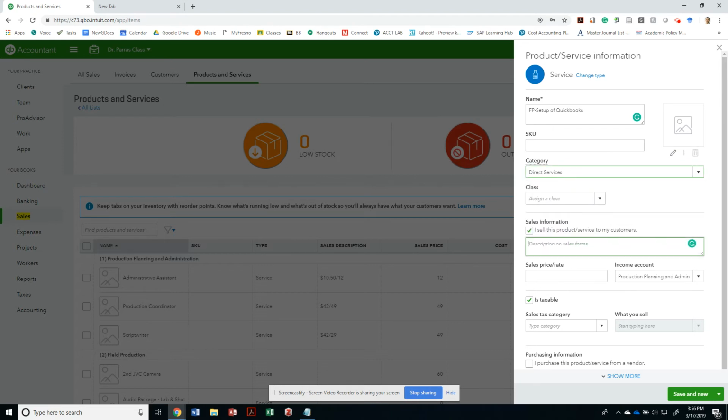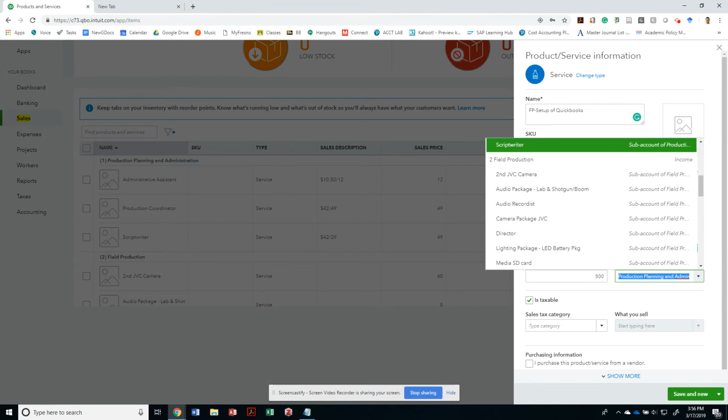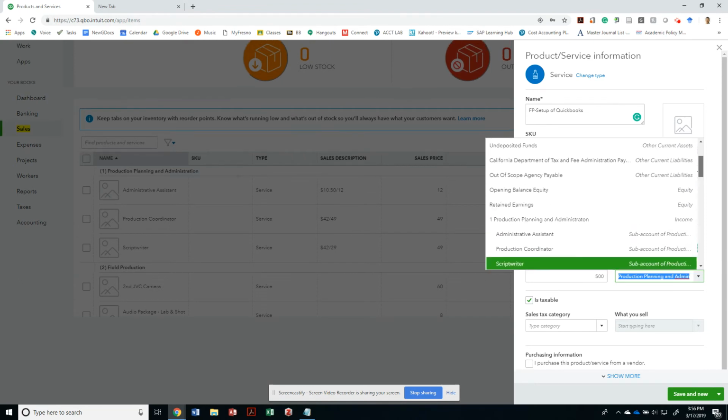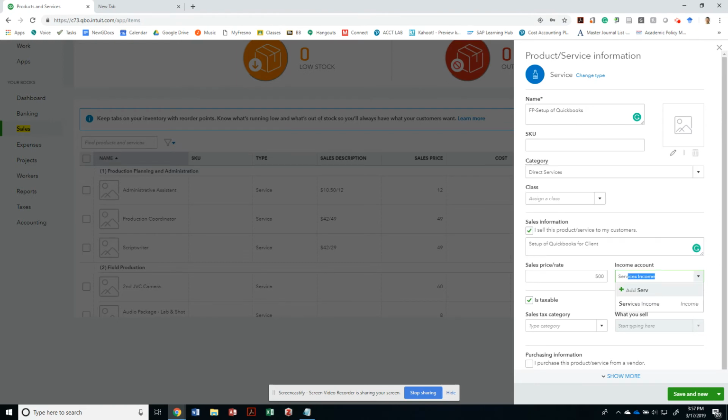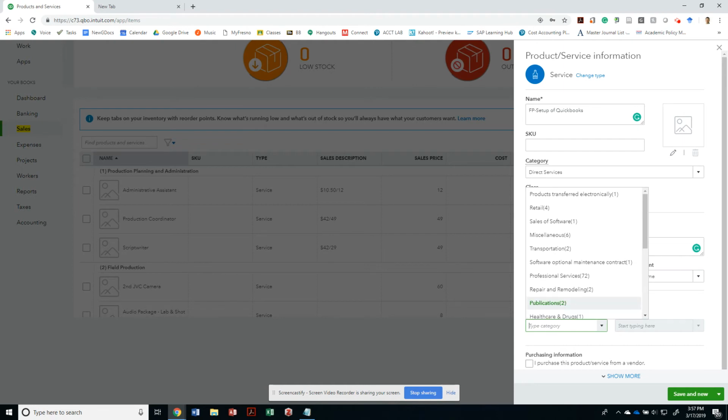Now you sell this product or service to my customers, and this is called a setup of QuickBooks for client. Right, what is this? I want to charge $500 to set up a client with QuickBooks because it's pretty complicated. It'll take a couple of hours at the very least. Once again, I want to choose my account that says services income. I started typing that. I want to call this taxable because I don't know if it's taxable as of yet. I'll let the software decide if it's taxable.